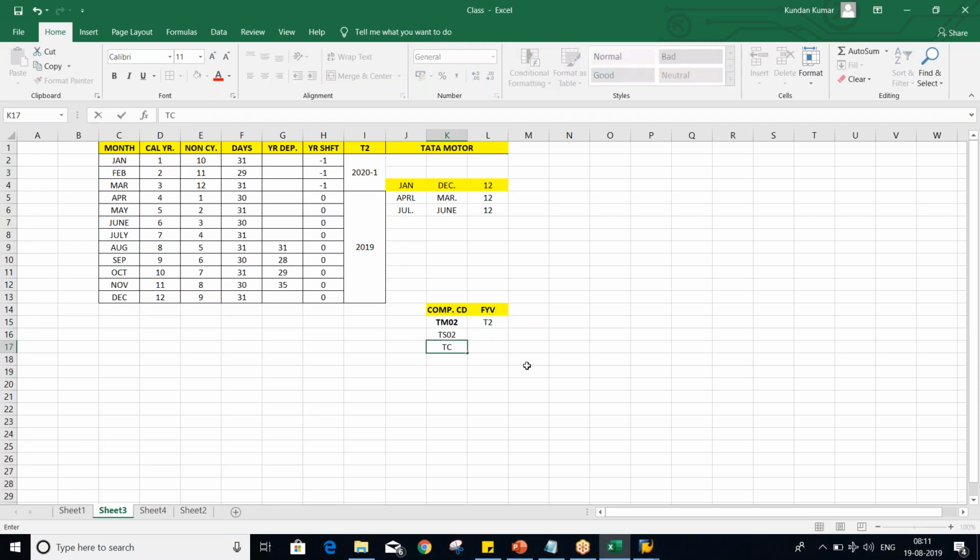We have Tata Chemical, TC02, and Tata Hotel Group, let's suppose TH02, and likewise several subsidiaries. Right now the implementation is happening, and I have already explained the complete logic in the previous session. Now let's suppose in future we do the rollout for Tata Steel, Tata Chemical, Tata Hotel Group, and whatever other subsidiaries there are.